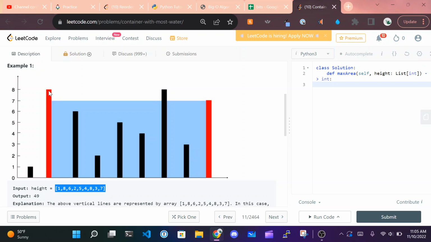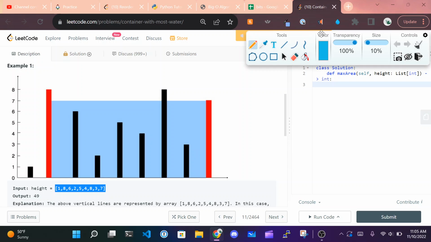One of the lines is at 8 and the other line is at 7. It's the lines in red here. And because this one's at 8 and this one's at 7, basically the limiting factor is the smaller line, right? Because you can't slant the containers. So if you would fill this up to 8, then the water would spill over here. Let me go ahead and use a little color thing. The water would spill over here if we filled it up to 8, right?